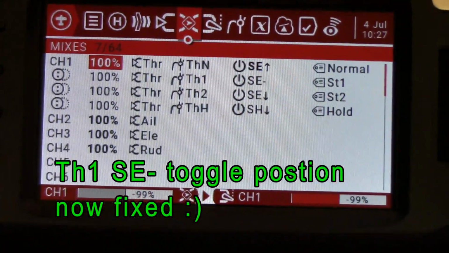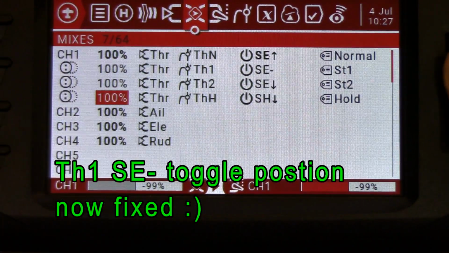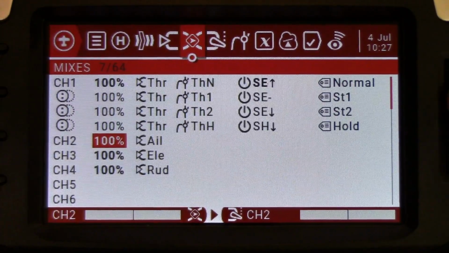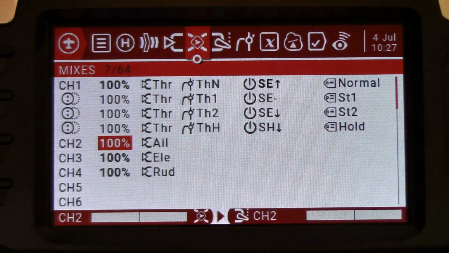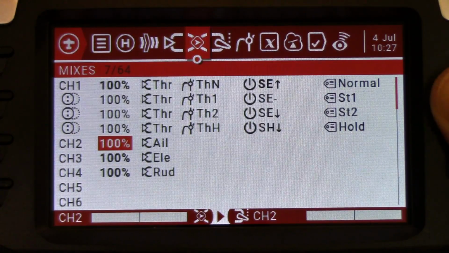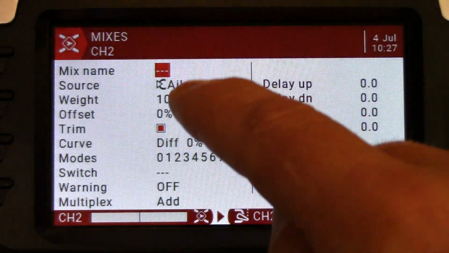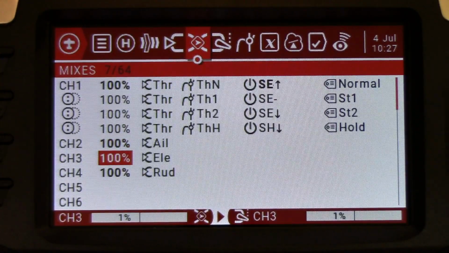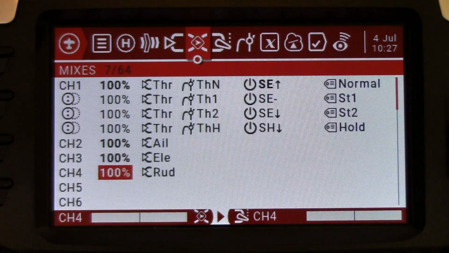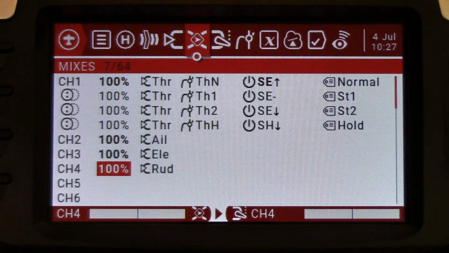So we've got to do the same thing now for our pitch curves. We leave channel 2. We don't have to worry about that. Ailerons on channel 2. You can go into edit if you want just to make sure everything's here, but you don't have to change a thing. Same with channel 3, don't have to change a thing. Channel 4, we don't have to change a thing.